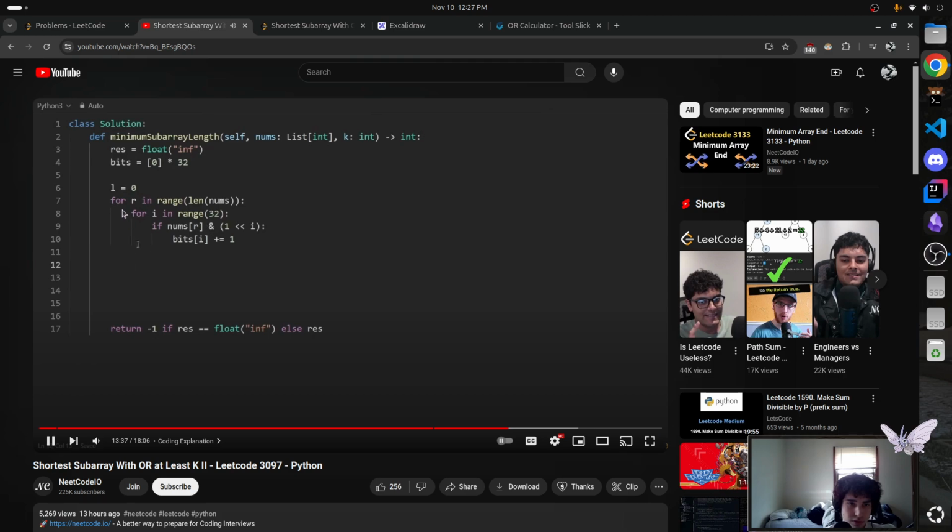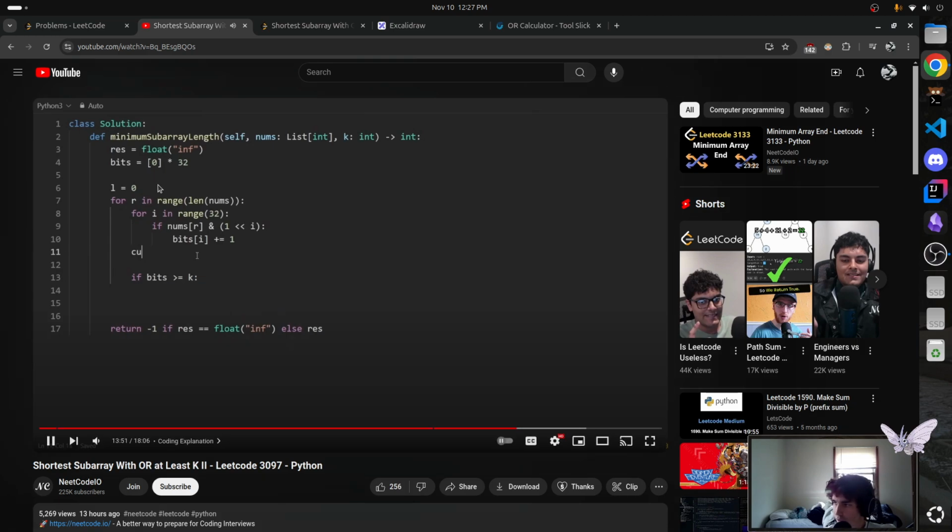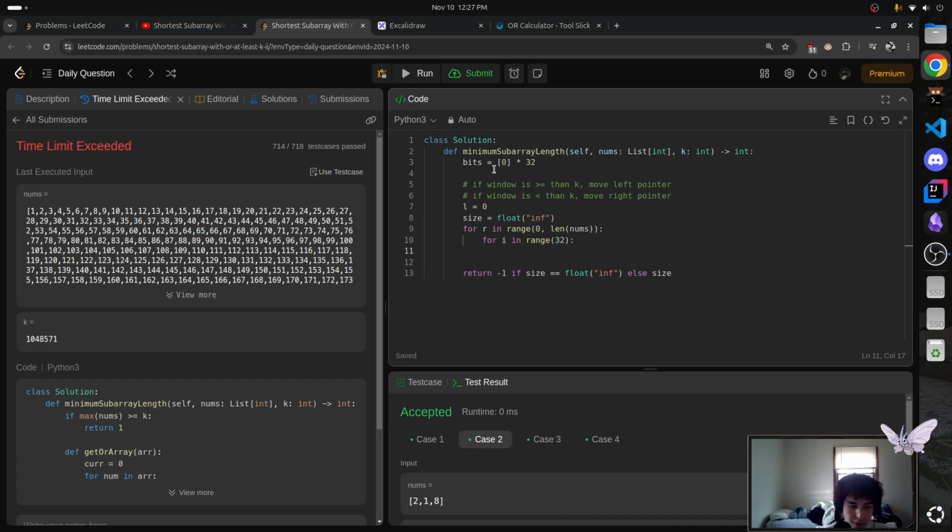Now, we want to actually take these bits and compare it to k. Is bits greater than or equal to k? The problem is you can't compare an array with a number. So what I'm going to do is convert the number into an integer. I'm going to call that integer the current or.